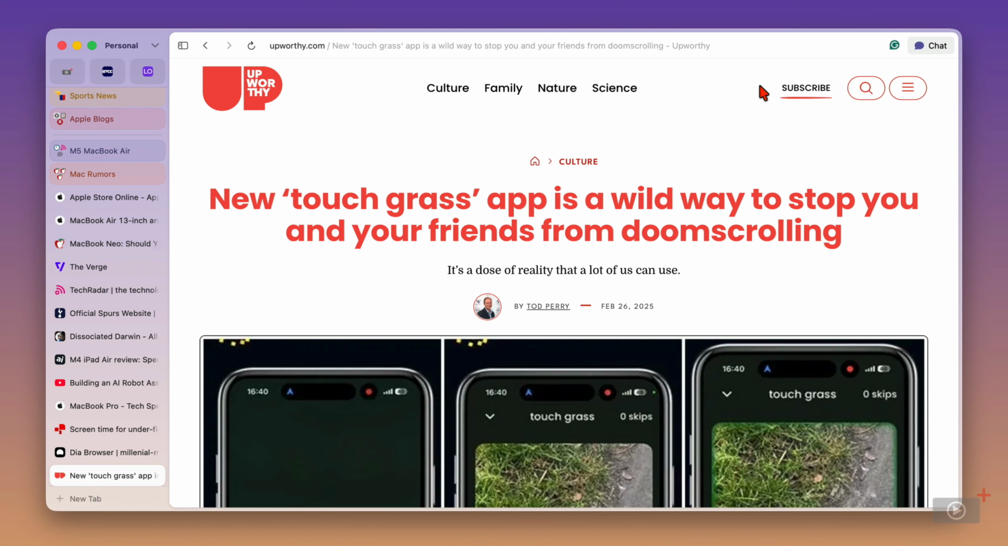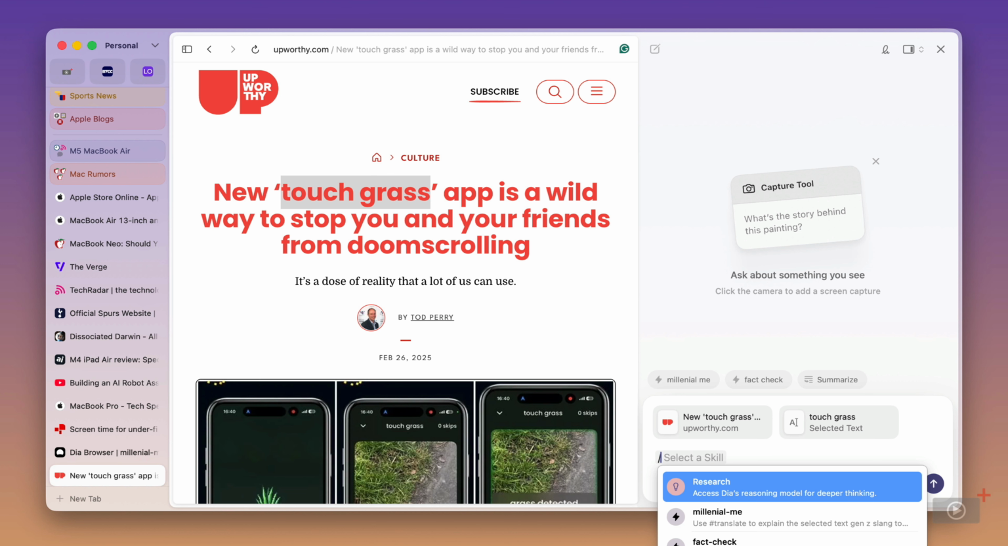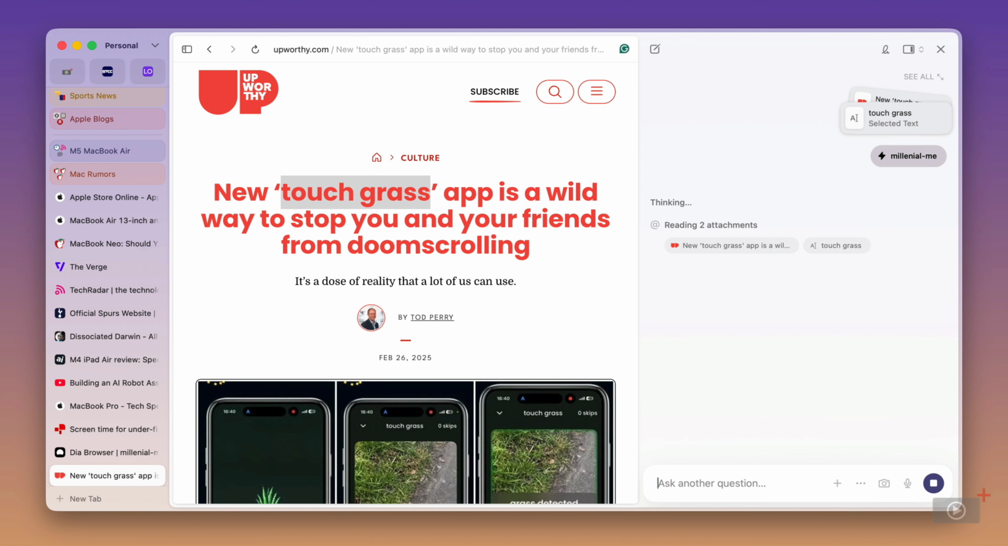I'm on a site here that uses the slang phrase touch grass, which I can kind of glean the meaning of from the context of the site. But I'd like to use Dia to confirm with our new Gen Z translator skill. So I'm going to select the text. It's added to our chat. So I'll type in a / and just use the arrow keys and the enter key to select it.